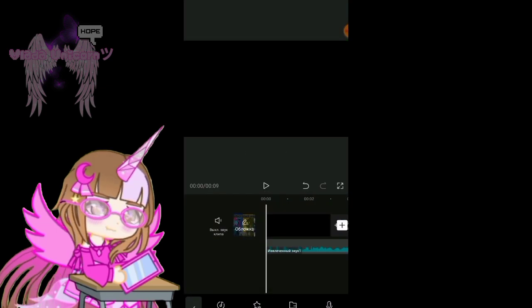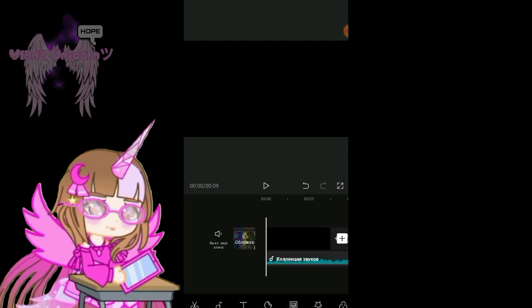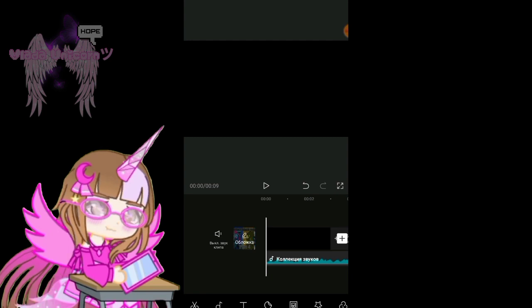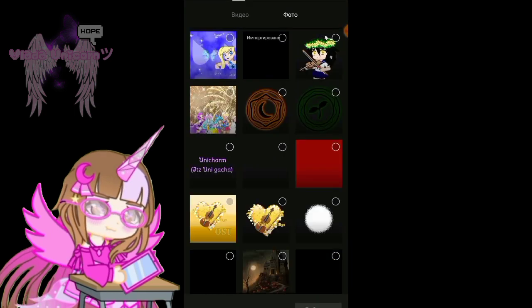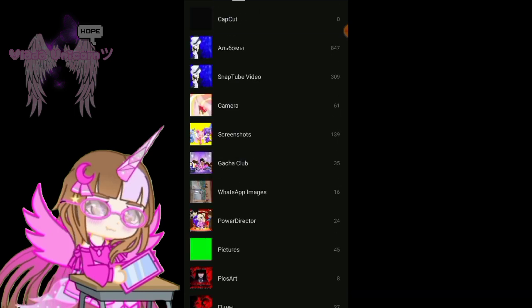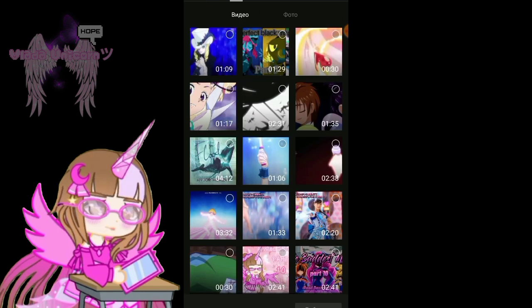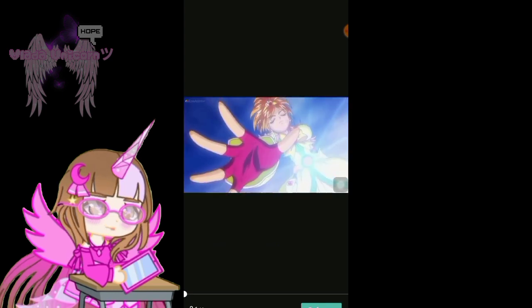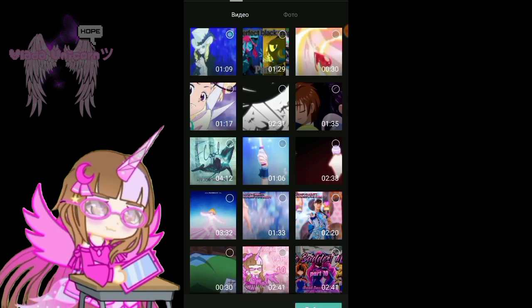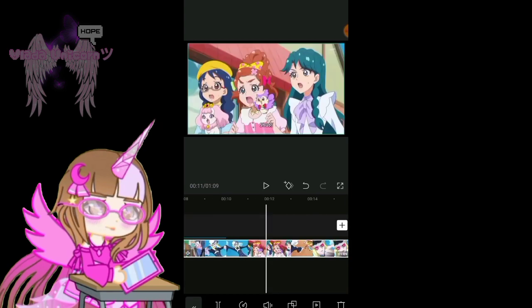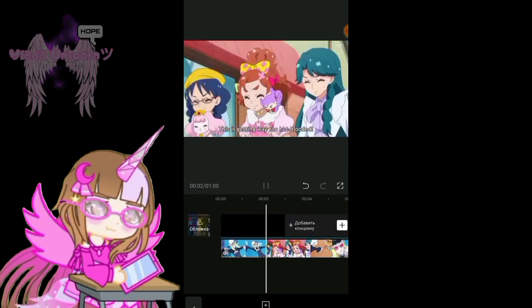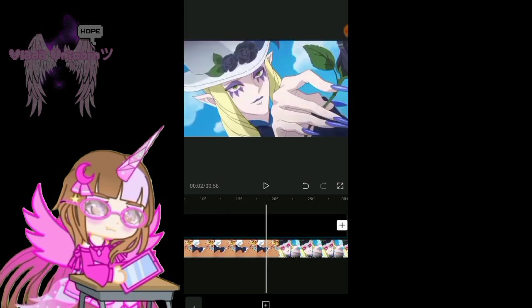Time for a part. Delete the video from the main part. Now press the button called Overlayer. Let's add the video with the character we want to add. The next step is to cut the clips with the person you chose.